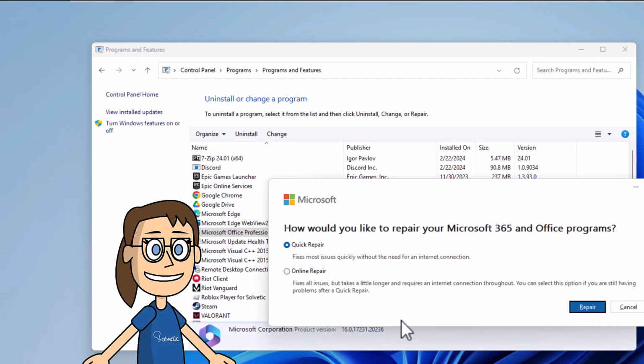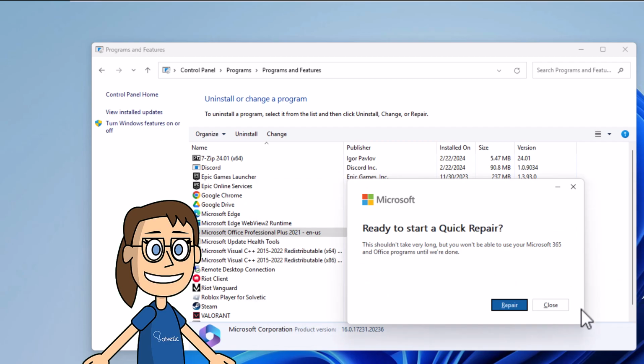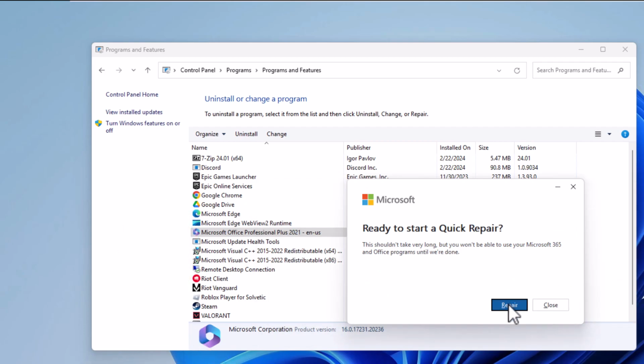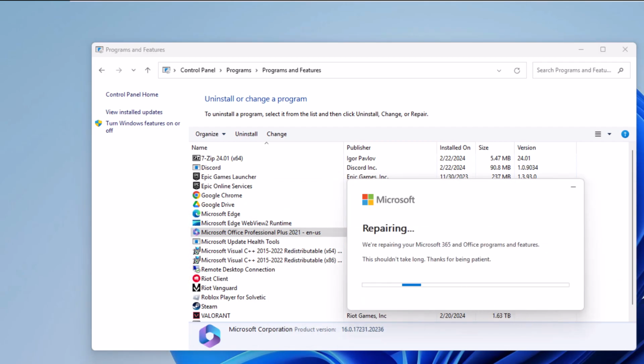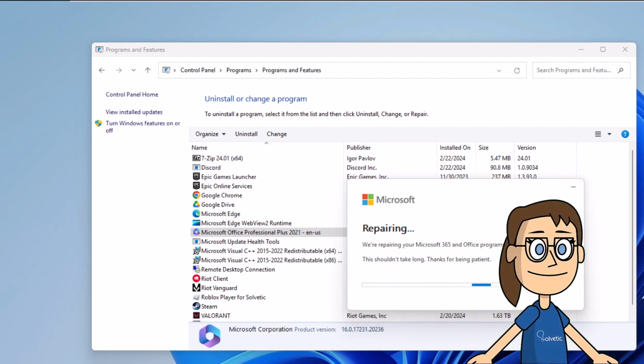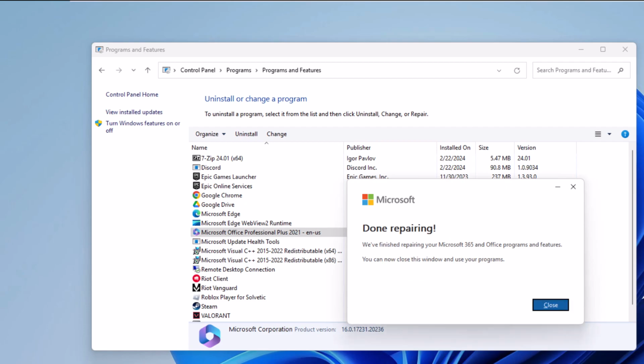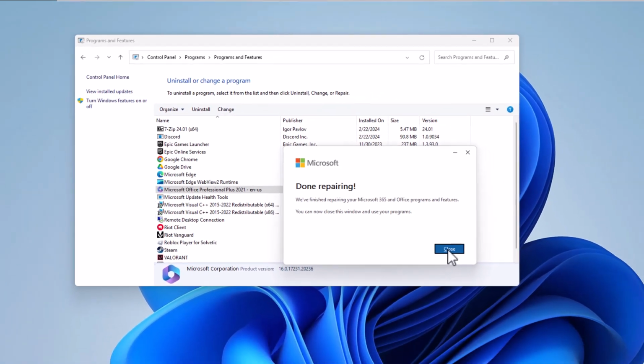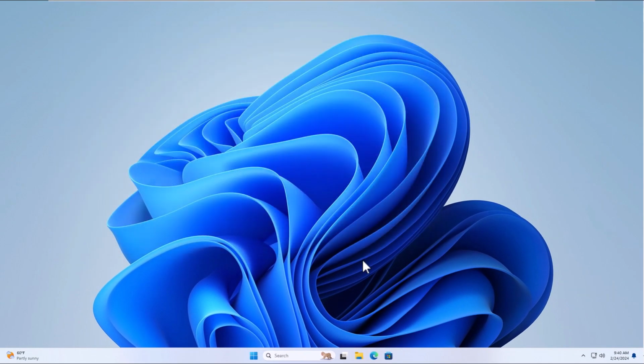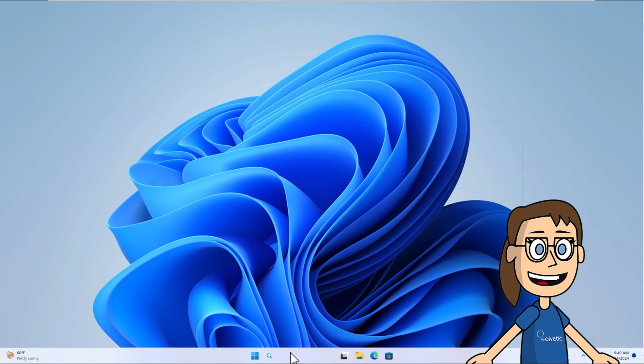After this, activate the Quick Repair box. Click on Repair and confirm by clicking on Repair again. You are going to wait for this repair to complete. Now you can check that Word opens without problems.